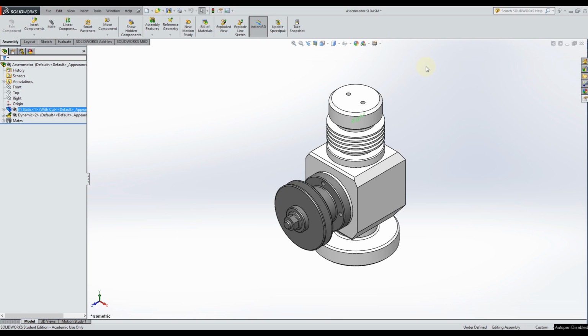Okay, welcome everybody to this next video. This video will mainly be showing you the basics of working with assemblies. Now, what is an assembly? An assembly is basically an assembly of different parts. So this is the engine you'll be creating during the few upcoming lessons.